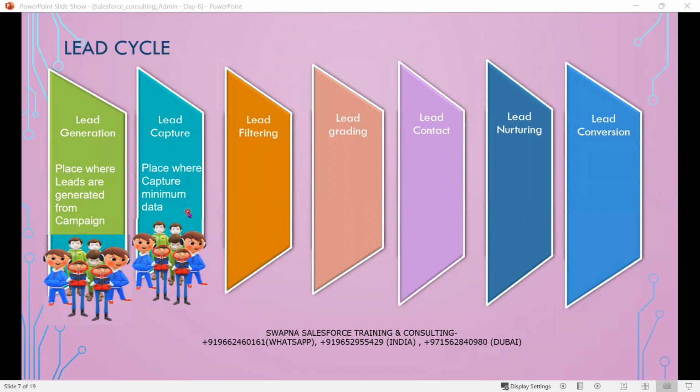So once the lead is captured, now I have 50 or 100 members who contacted us. So we have 100 members' information sitting in the system. That means I have captured the lead for 100 members. Now what I have to do here is filter.